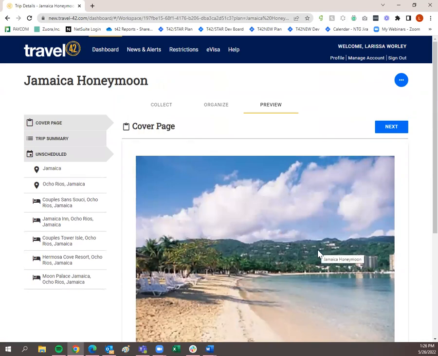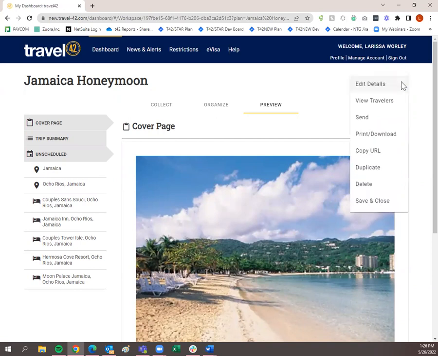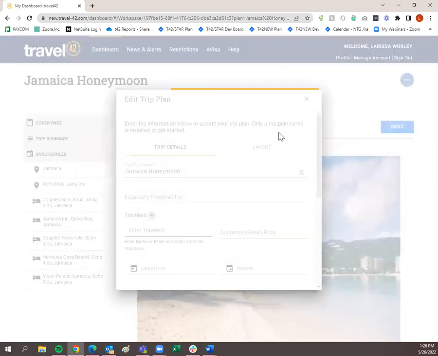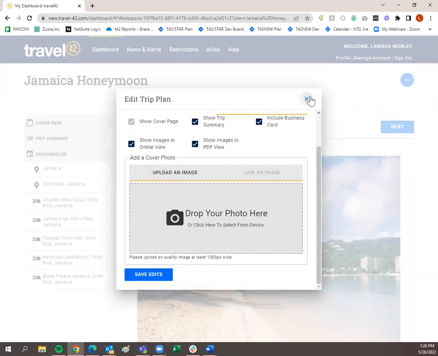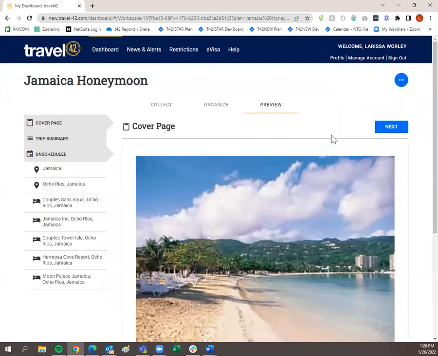So if I decided I really don't like that cover photo and I wanted to add something else, something that I might be able to find on my own, I simply click the action items, then click edit details, then go into layout, and then I can add my own photo there and click save edits. But let's go through this.